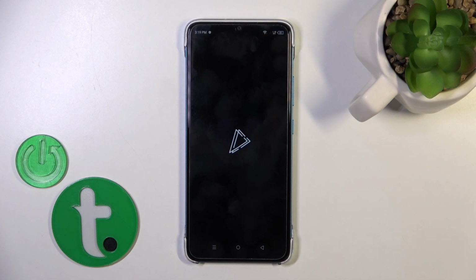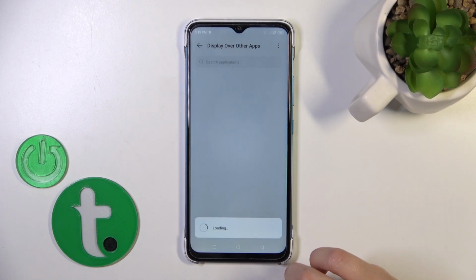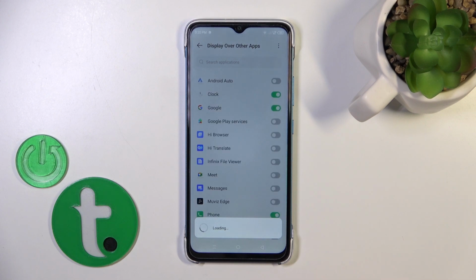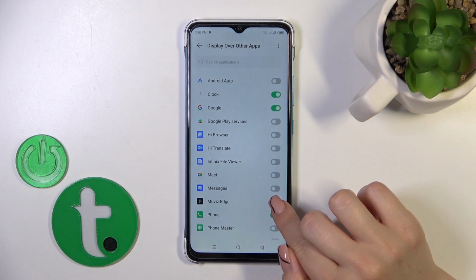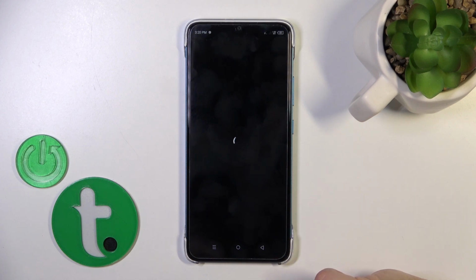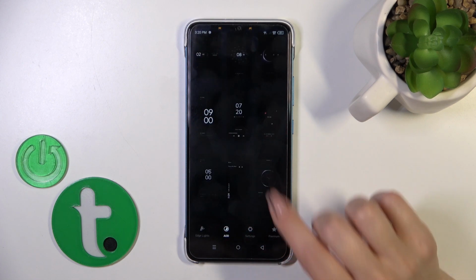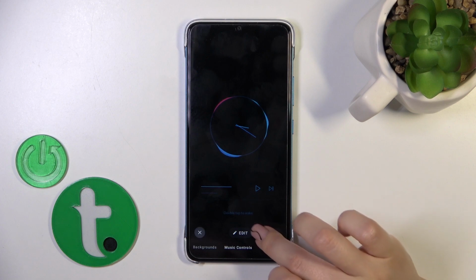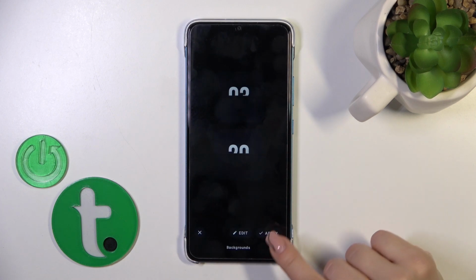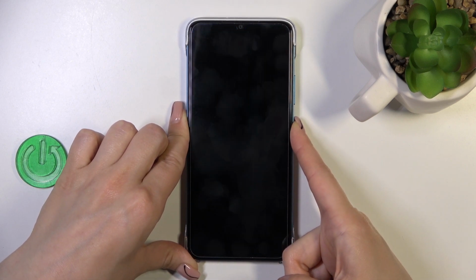Then just tap to open the app. Click to draw over apps. And tap here on the switcher near the Muviz Edge. Then just go back. Switch the tab to AOD section and select one from the available tabs. For example, I'll use this one. Just tap to apply. Now let's just lock the device.